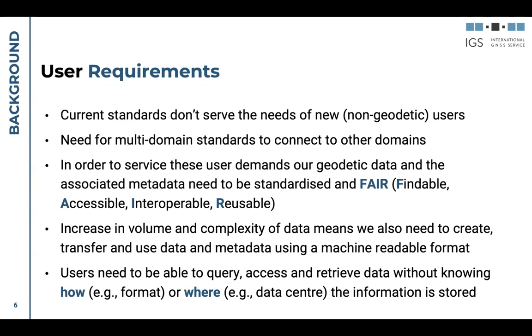The increase in volume and complexity of data means that we also need to create, transfer, and use data and metadata using a machine readable format. And users need to be able to query, access, and retrieve data without knowing how or where the information is stored.